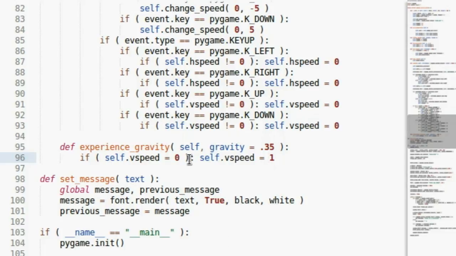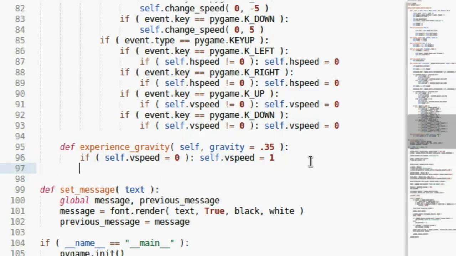The object will go back to 0, which will go back to 1, which will go back to 0, and over and over again. Gravity is still in effect, but we're not going to end up moving. Now, if it's anything else other than 0, that means we're actually moving throughout the air.